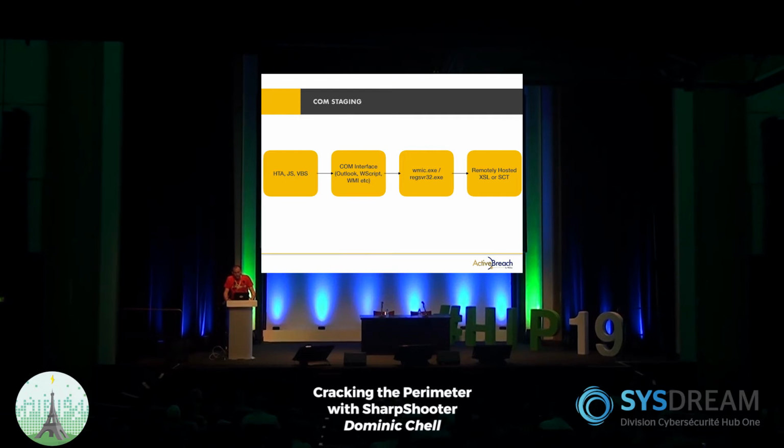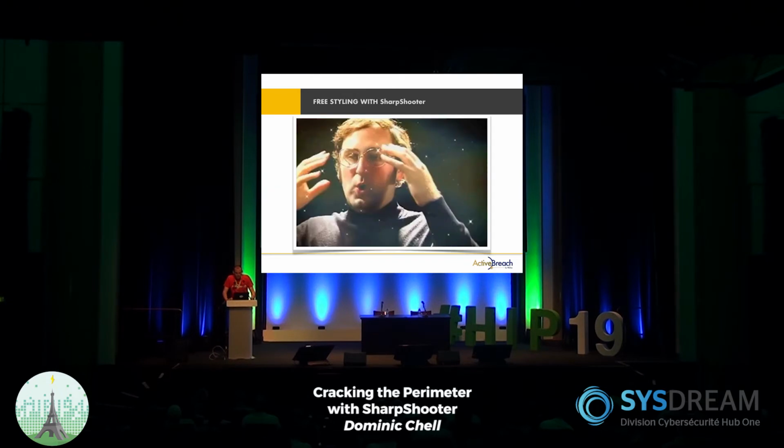It would call WMIC on the command line or regsvr32. It would then retrieve a remotely hosted style sheet or SCT file online and execute them in memory. And that worked pretty well. As I said, it completely bypassed AMSI.